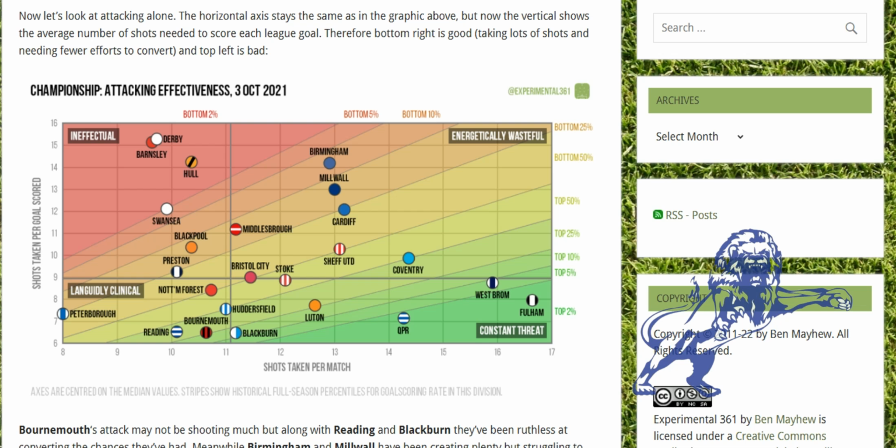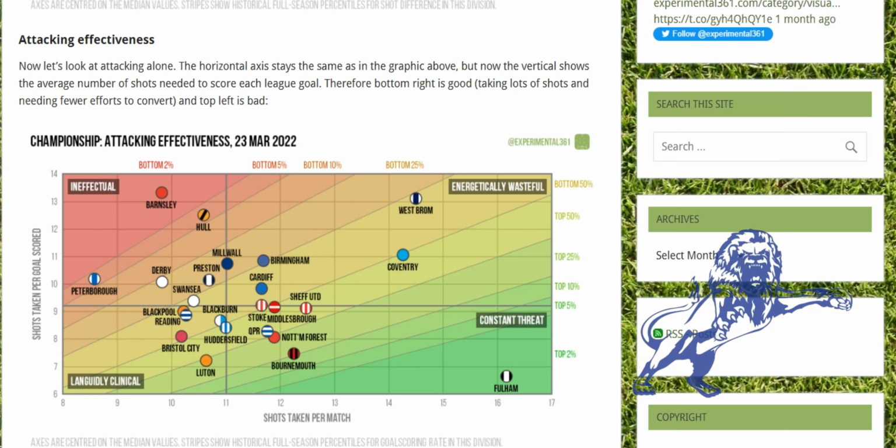So it's 13 shots taken per match, 13 shots to score 1 goal. And then when you go back to now, it's 11 and just under 11. So it's basically staying the same. The ratio is staying the same, but our output is going down, if you understand.